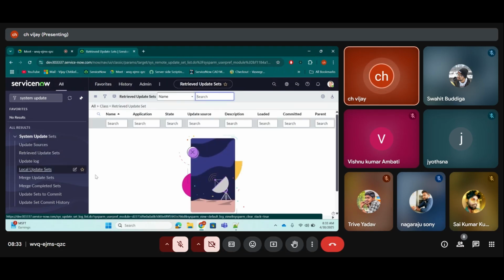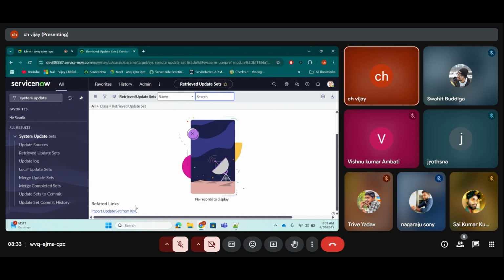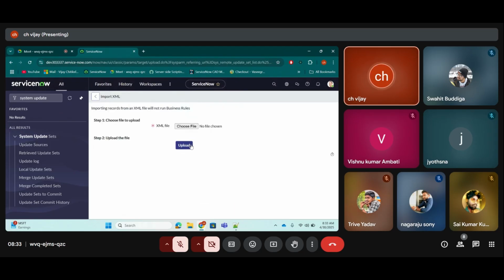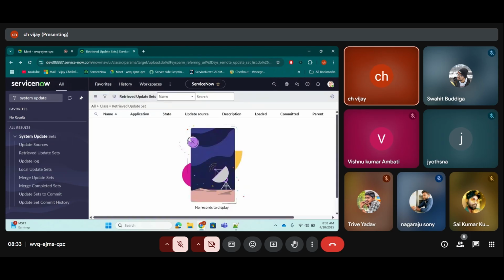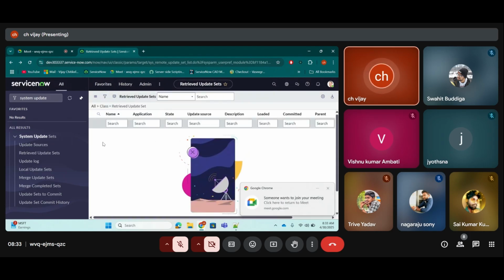What this Retrieved Update Set does is, actually, you want to import some XML file from some other environment. Okay, Retrieved Update Set, related link, click on this, upload the XML file. Once you upload the XML file, what happens? It will create a record here. You can open that record.